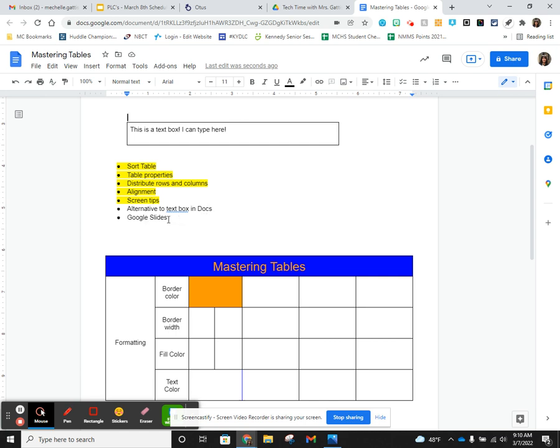The last thing I just wanted to mention is that Google Slides works the same way, and you can put tables in Google Slides. And all of these same things that I'm showing you here in Google Docs works in Slides as well. The only thing different is in Slides, you can add a text box. So there wouldn't be a need for you to use this little trick that I showed you. But all of the table tools that I went over with you in here, you can definitely use all of those in Google Slides.